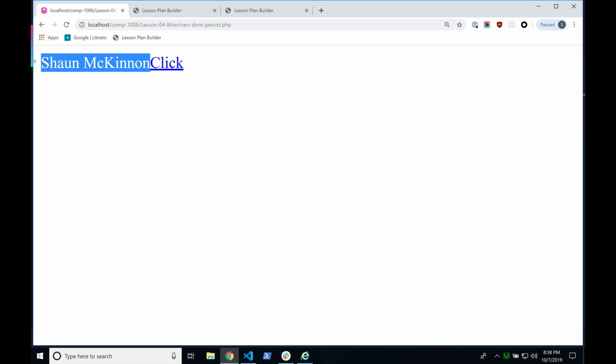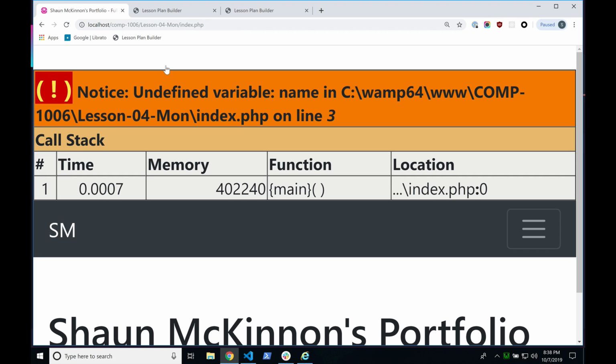The second I change pages, it's gone. It's dead. It doesn't exist anymore. So I can see that the second I hit click, kablooey! Right? Because the variable doesn't exist. There is no variable name. And that's because I can't keep my variable between pages.